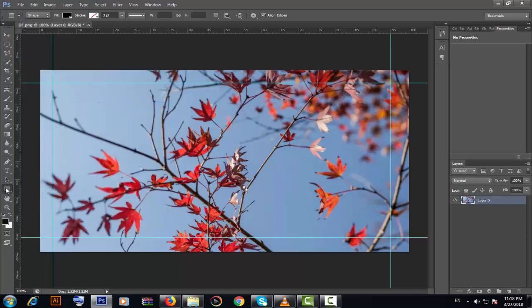Rectangle tool. Click here at the corner of the guideline and left click, press and drag your mouse to the bottom side here. Now release the left key of the mouse.